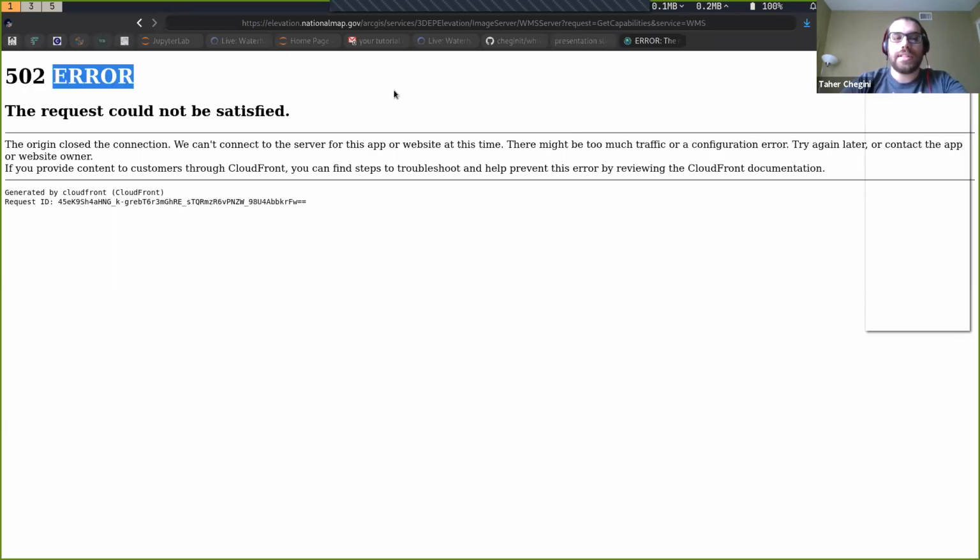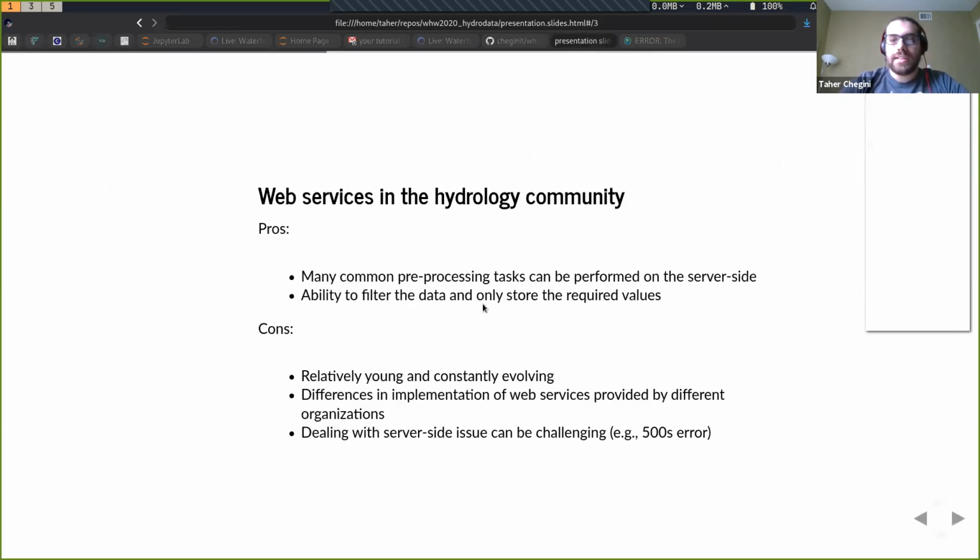So you said the service is down. Essentially, I cannot use Py3DEP at this stage. So this is one of the downsides: if there's a problem on the server side, then there's not much you can do.